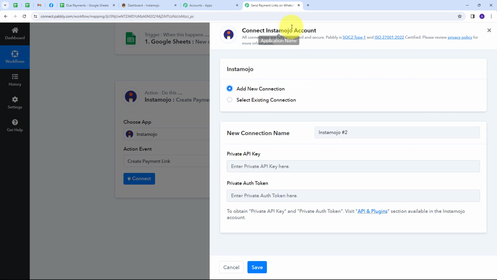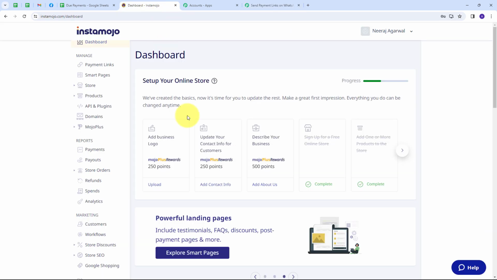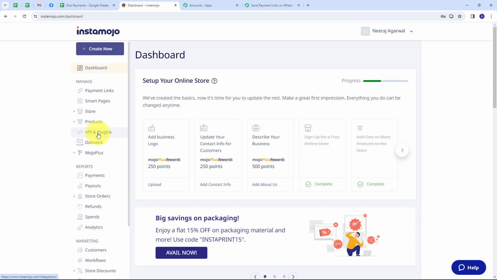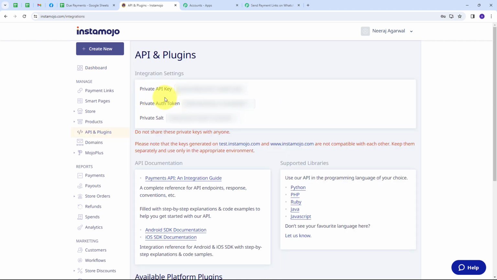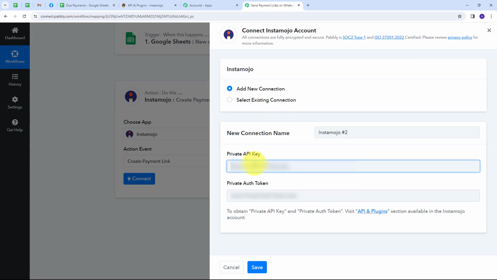Now I have to connect Instamojo with Pabbly Connect. For that, I have to give a private API key and private authorization token. So where am I going to find these details? For that, let me take you to my Instamojo account. And here I have this option of API and plugins, so we need to open this. And here we can see we have this private API key and private authorization token. So I'm going to copy this. I will go back to Pabbly Connect, and I'm going to paste that here.